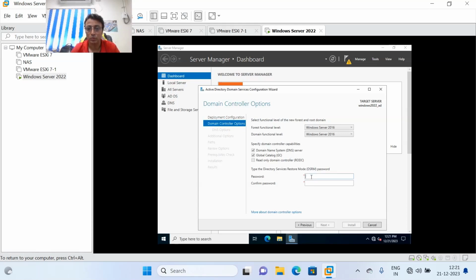Okay, so now the directory service restore mode password I have to assign here. Why directory service restore mode? Directory service restore mode is required when, suppose, your Active Directory is malfunctioning and you need to restore from your previous backup. In that case, you need to log in in directory service restore mode to do the restoration process. So the directory service restore mode password should be different from the existing password also. Okay, so click on next.